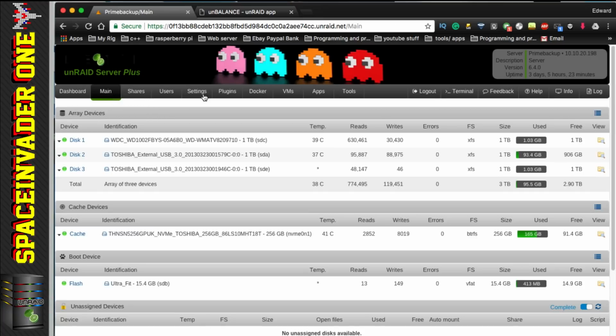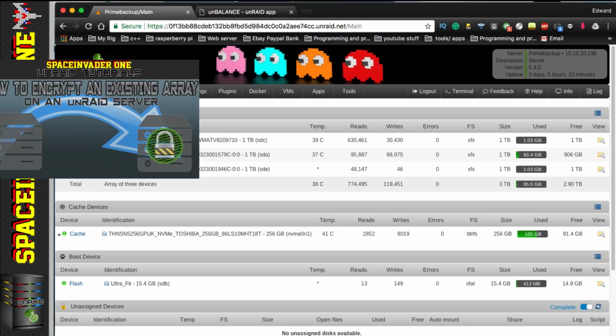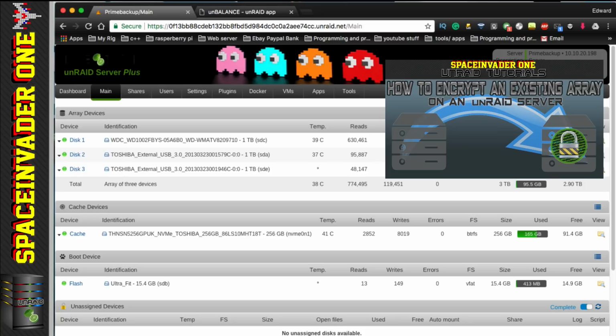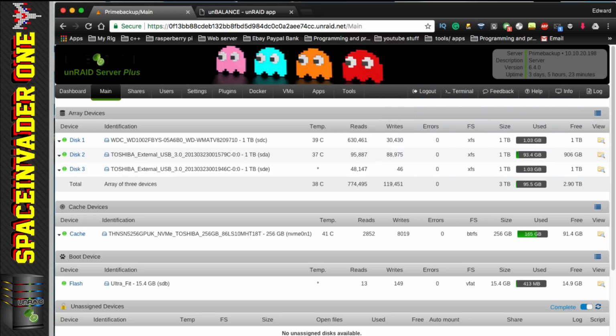So that's the unbalance plugin, and I think it's really useful. Now if you're new to unRAID, you may not have much use for this at first, but the more your array gets filled, then that's when this will come into its own. And if you're interested and want to see another great use of the unbalance plugin, then check out my next video when I convert my existing unRAID array to be an encrypted array, so check that out.